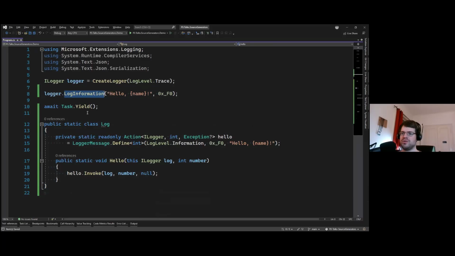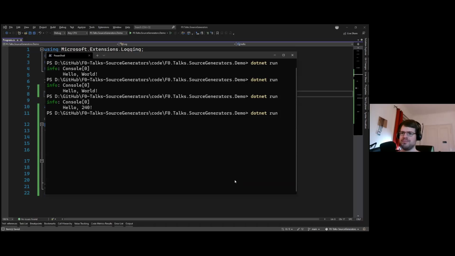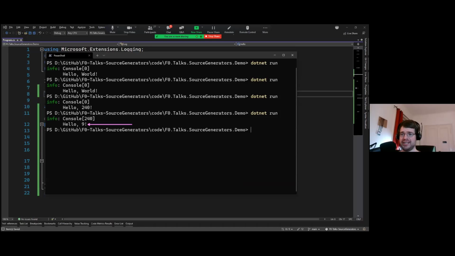Now we can invoke this extension method. So we can now say logger.Hello and pass in our number. Let's use a different number. Let's use 9. So we now should have the same result. This time it should print hello 9. Let's actually confirm that. Indeed, we have hello 9.